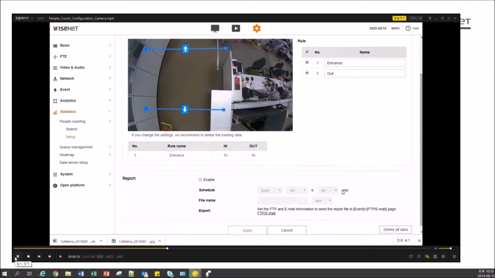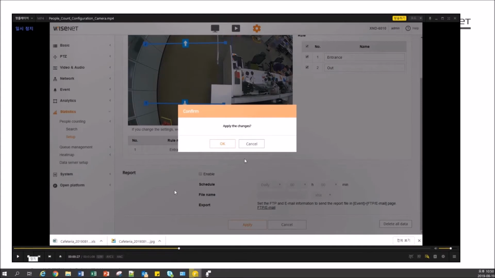Okay, and apply. Okay, and there is a report function in the camera. So the camera makes a people counting data report, so you can get the report by FTP or email every day. The format will be an Excel file.